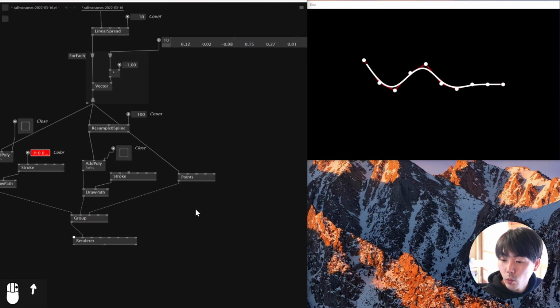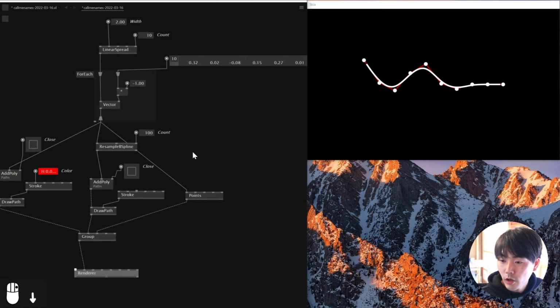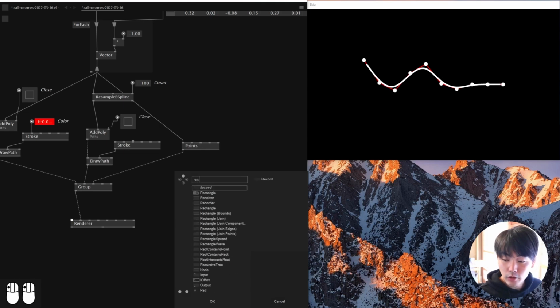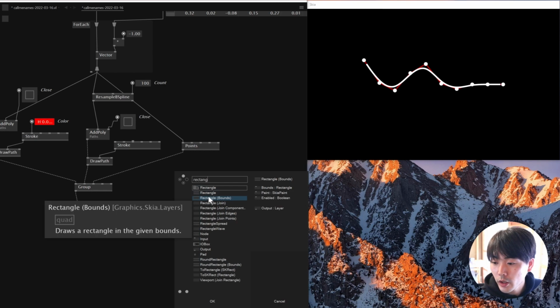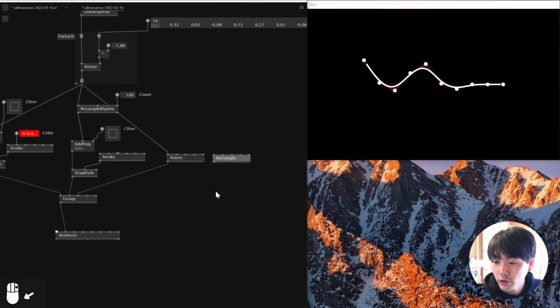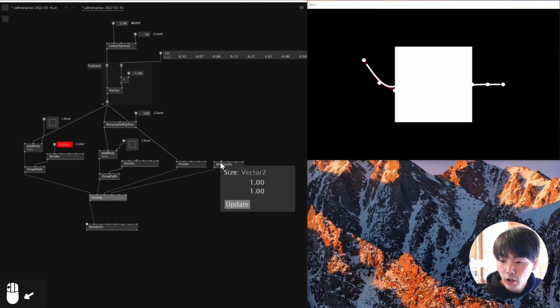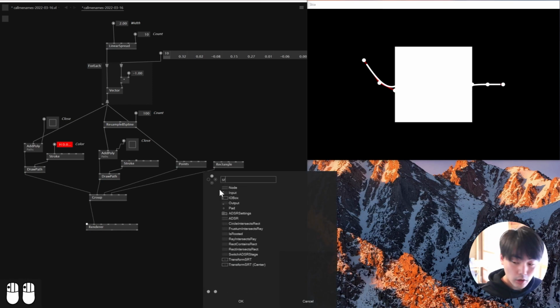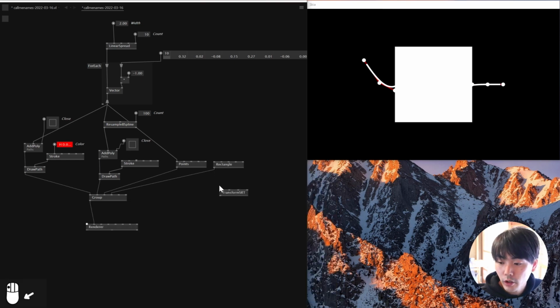And next up, I want to have an object, how to say, following this. So I'll add a rectangle here. And then I'll add another group, so Control+, and then another layer here. And then I'll connect this rectangle. And then I'll need a node called SRT Skia transform. So I'll connect this guy below this rectangle.